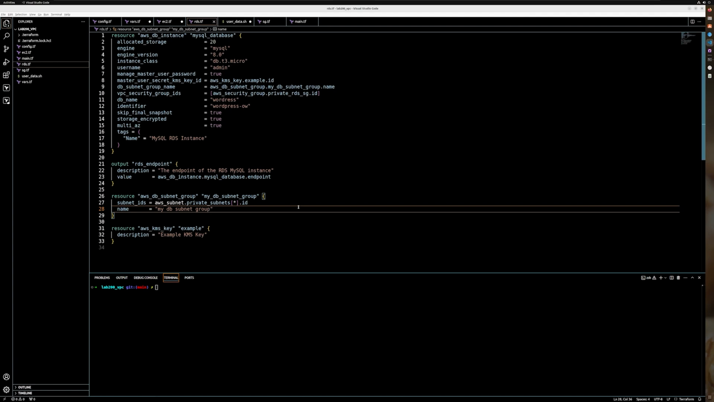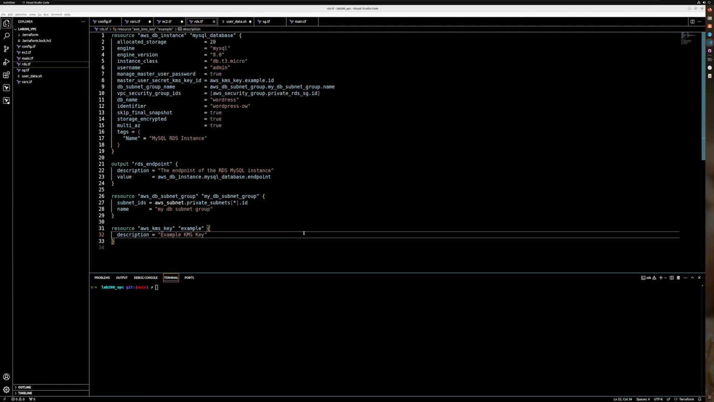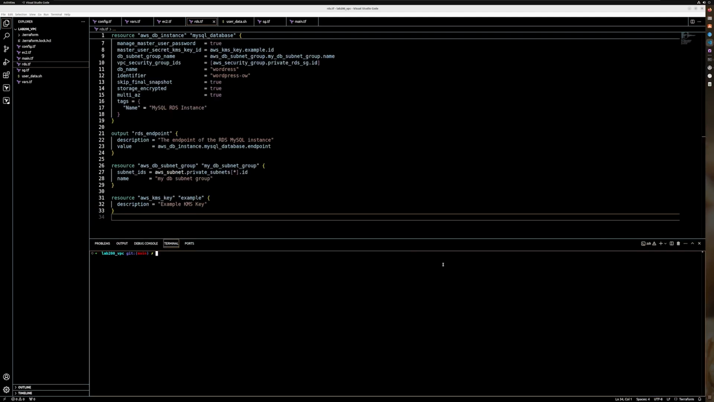This will ensure our RDS instance will be launched in private subnets. The last resource we will create is a KMS key, which will be our encryption key used to secure the RDS database password and also to encrypt our storage. The only argument that this resource has is a description, and we have added a value to the master user secret KMS key ID argument in our RDS resource as soon as we created it. We can now apply our Terraform.